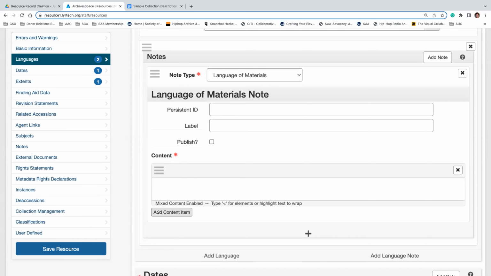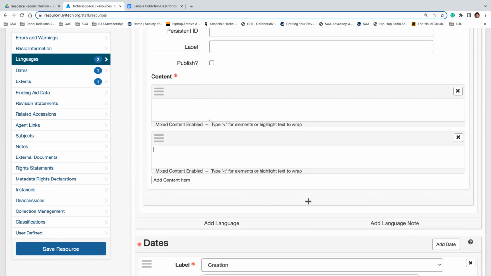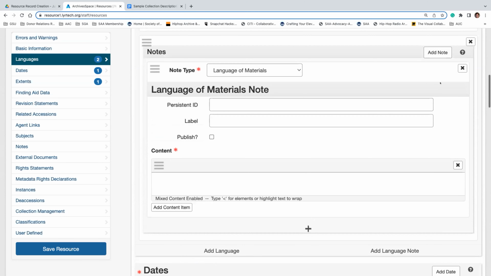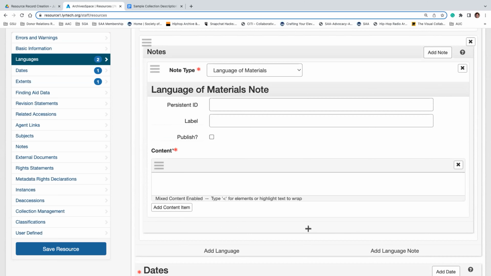And then you'll see you have the ability to add a content item. A content item is just adding more of these content fields, like adding another content field for more paragraphs if you want them to be separated and all that. You're not required to add more than one content field, but depending on the note, you might be required to add this content, like to explain this collection. The materials in this collection are in both English and Spanish.